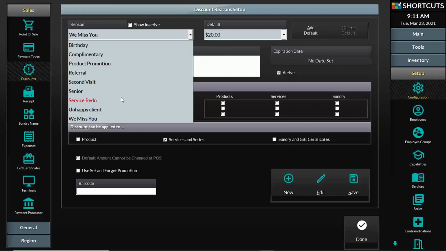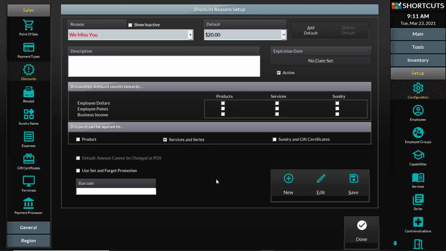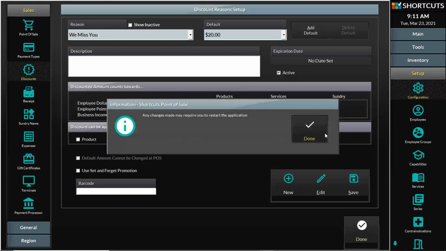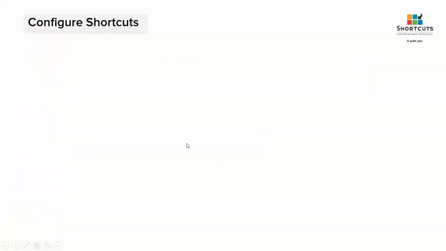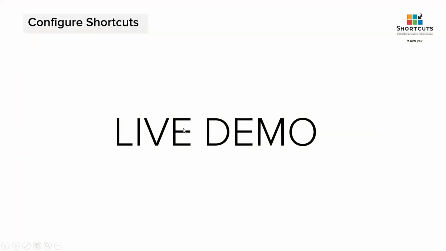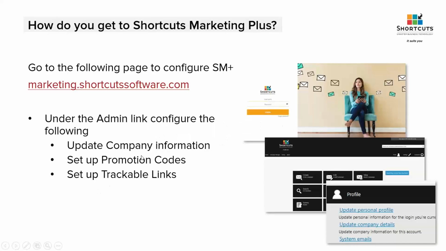So set up all of your discounts. And if you're doing a seasonal event, Mother's Day, Father's Day, Valentine's, go ahead and create a discount for that as well. So both one-off events and recurring events. Create your discounts in Shortcuts. So let's go back to our presentation. So on the back end, configuring Shortcuts for Shortcuts Marketing and Shortcuts Marketing Plus is just about identical. However you set up your Shortcuts point of sale system will be accessible when you're setting up your email campaigns.